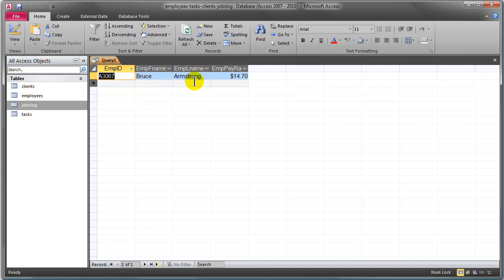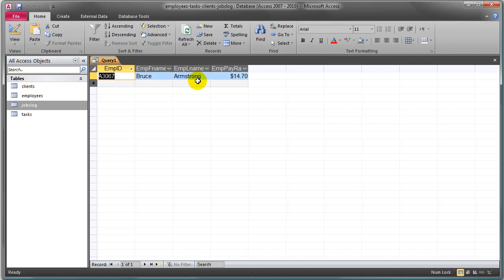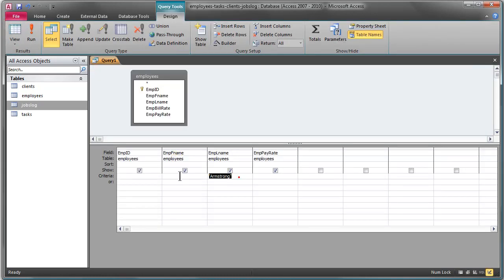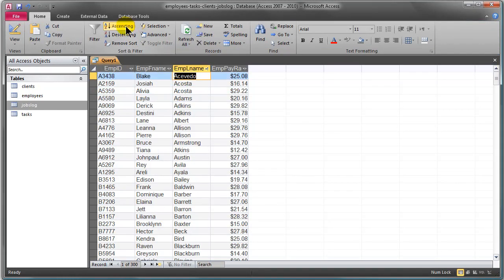Let's try something a little bit different. Last name Armstrong. So instead of looking for a first name of Bruce, I'm going to look for a last name of Armstrong. I'll run that. There we go. I'm getting those same results. Let me go back to Design View, delete that, rerun. Now I'm just going to do a quick sort here by last name, and I'm just looking for a common last name. There we go.